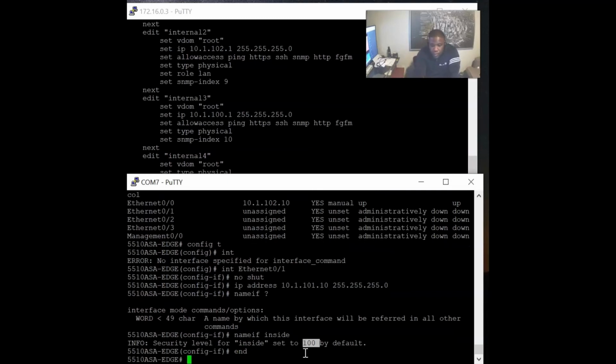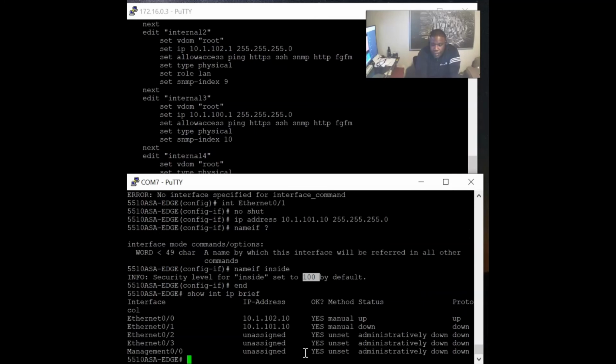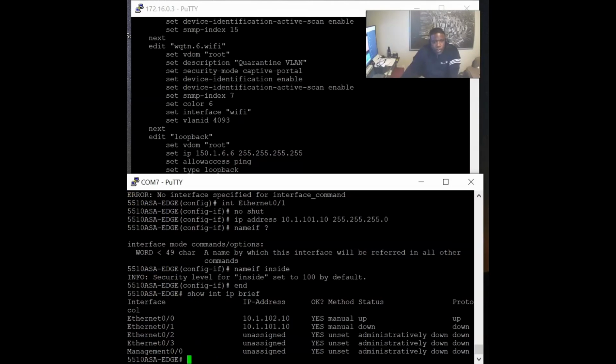So cool. Let's do a show interface IP brief. All right, now you see it's down because there's no cable plugged into this interface. I will plug up the cable as soon as I get a chance after I finish my configurations. All right, so let's go ahead and set up our object groups.